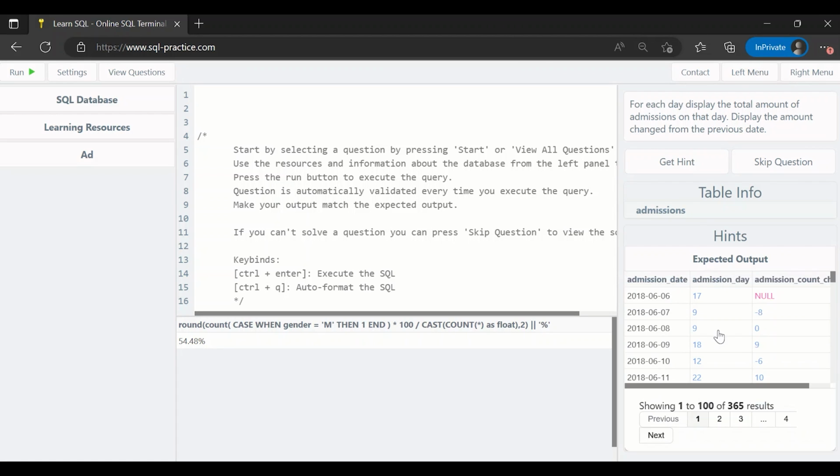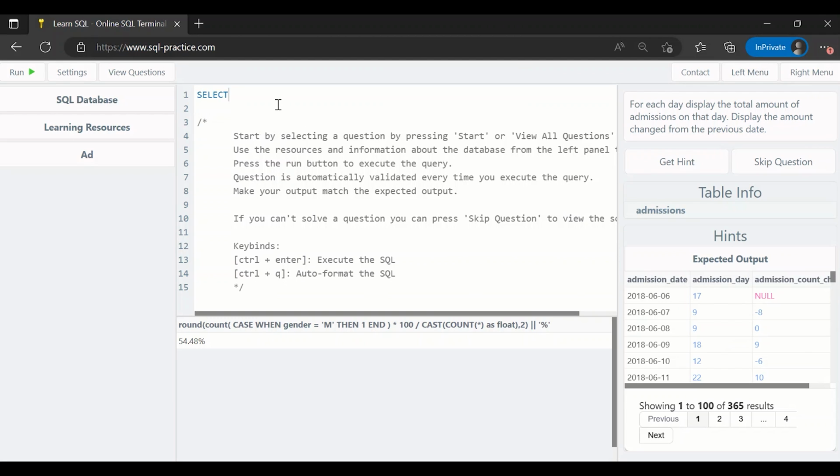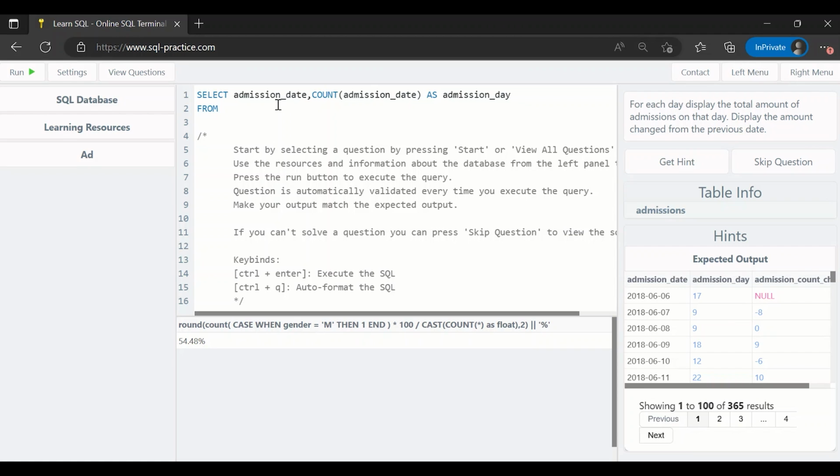So if we see the expected output, the first column is admission date, so it is select admission date, comma, the count of admission date, right? It can be defined as admission day, right? From the table admissions. Let's try to execute this.